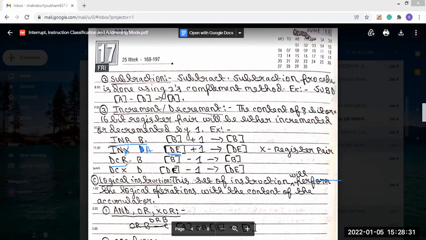If there is a single register, then we use the DCR. But if it is a register pair, in that case we will use the DCX, because X means what? If it is X, then it is the register pair. So same as that, if we use DCR B, that means the value that is stored in B will be decremented by 1, and it will be stored into B again.